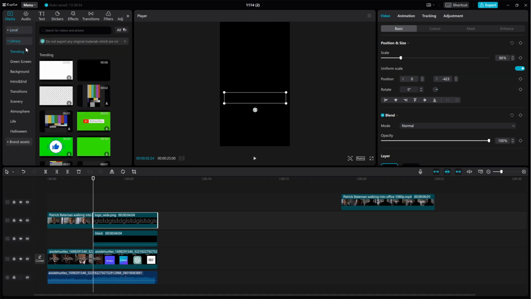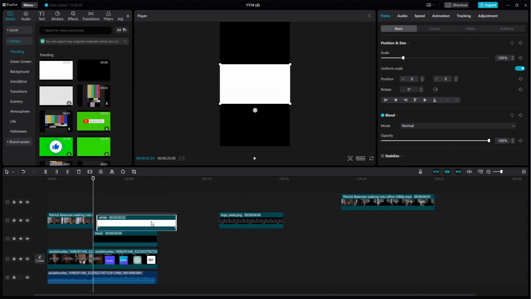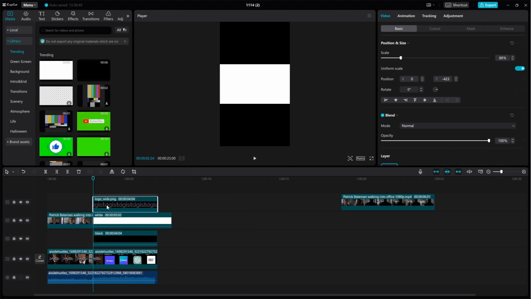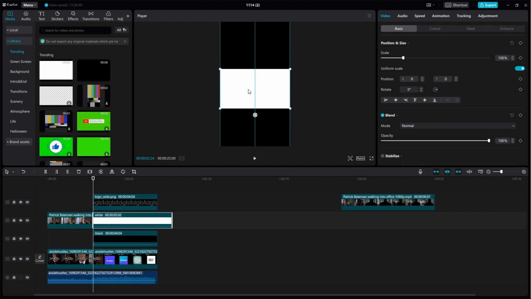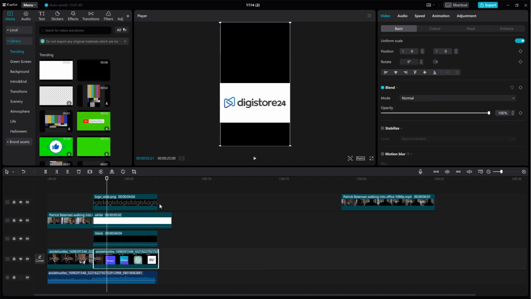So we can go back to the media section of CapCut, go to library, and I'm going to use this one to see if that is something that we can use. I'm going to add that here like this, see if that works. Okay, something like that. And then essentially I just have to make this fit each one of these sections. So I'm going to do that, and then I'm going to get back to you so you can see how it's going to look.